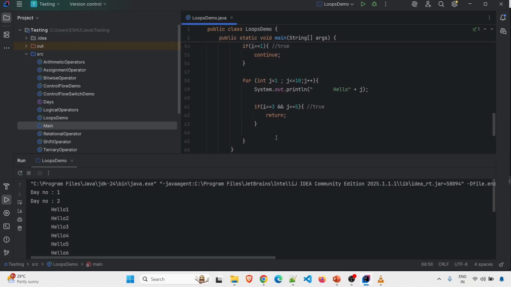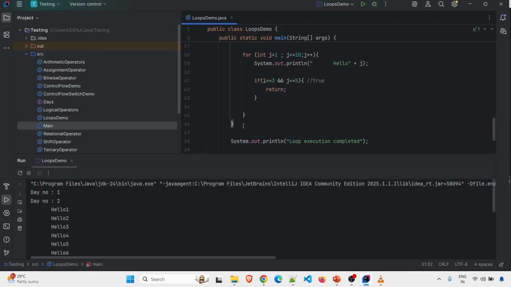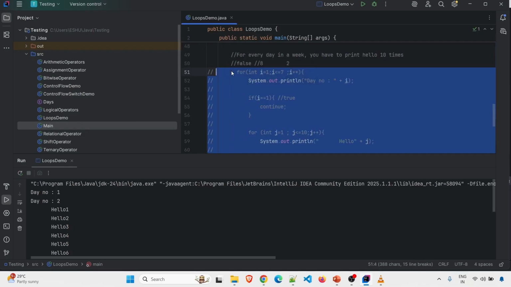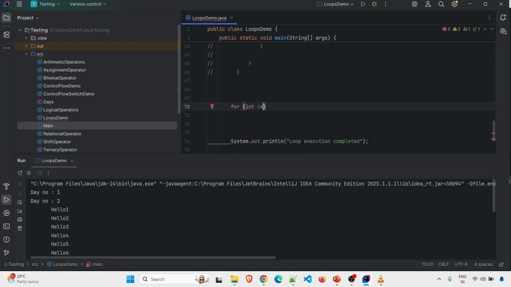Now let's go ahead and see one last example for loop. It is kind of a tricky question which is asked in interviews. I will just comment this for loop, and we will see one last for loop example. So let me write a for loop. Same for loop for printing hello 10 times. So i equal to 1, i less than or equal to 10, i plus plus. So I have written the code to print hello 10 times.